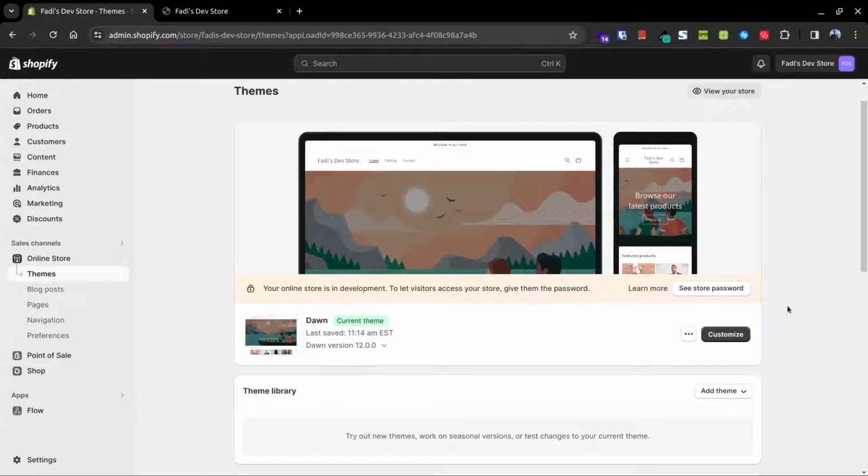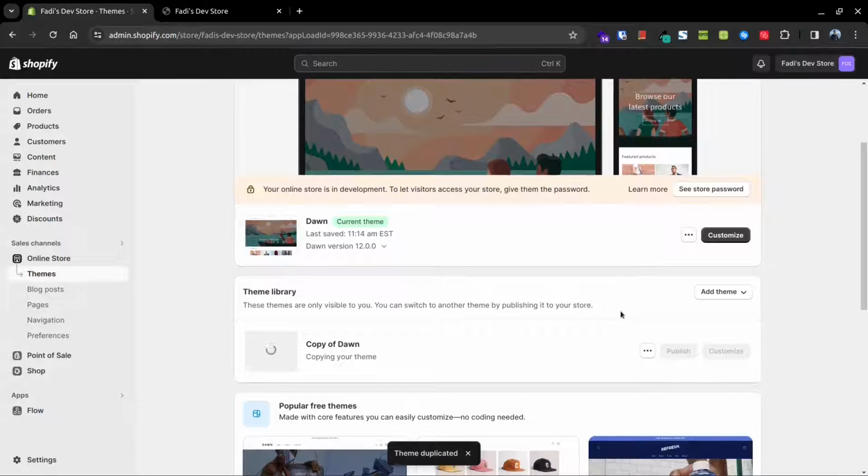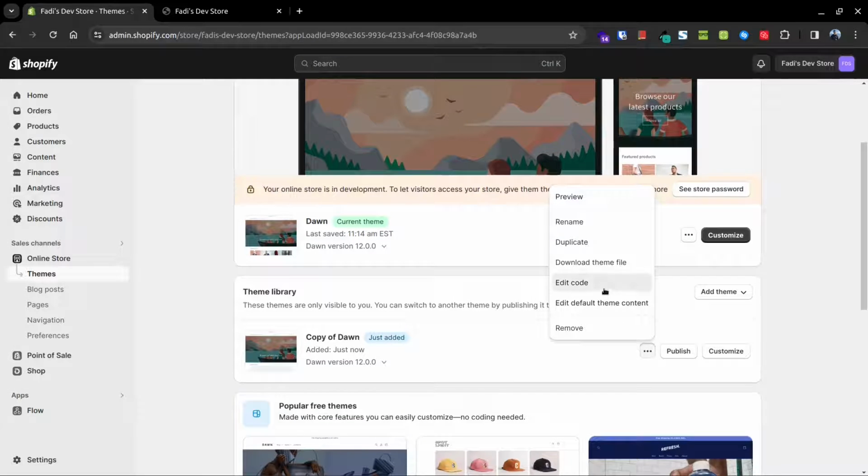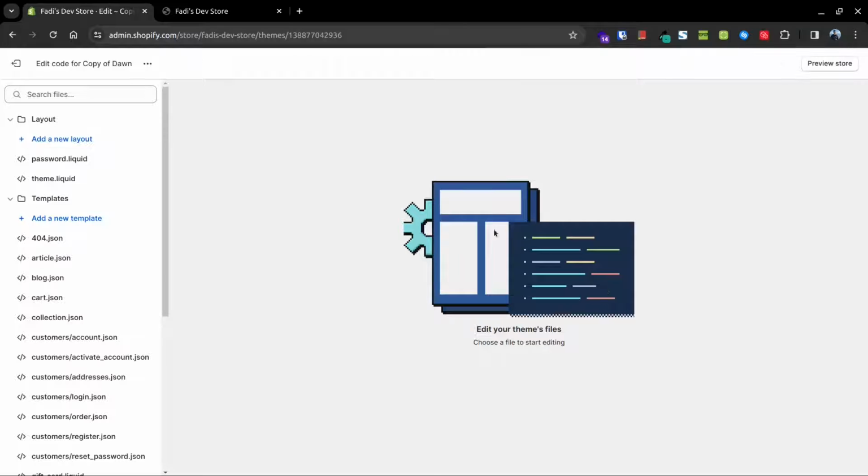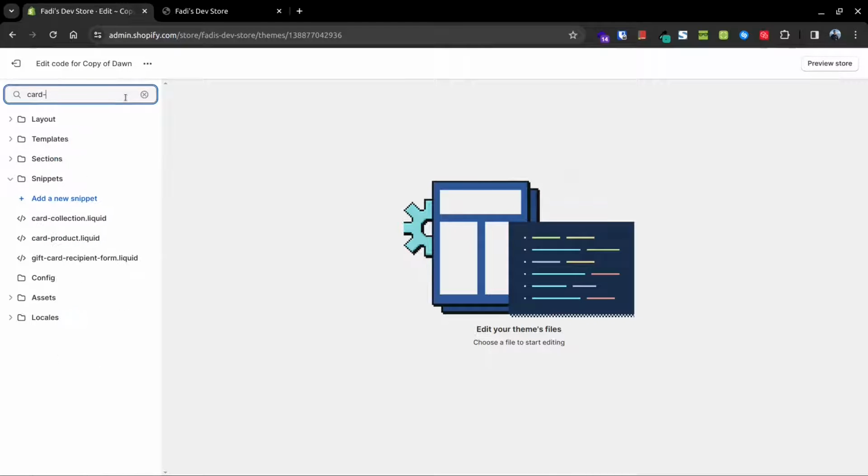Now it's time to modify the source code, but before doing that, you should create a backup theme and make the changes inside the backup in case you mess things up. Click the three dots, edit code, and search for card-product.liquid. If you're using a paid theme, then it might not have this file name. In that case, I would do a search for card and see what comes up.